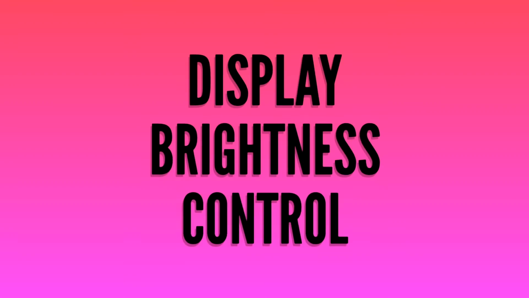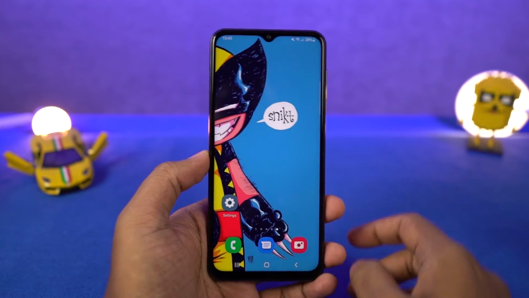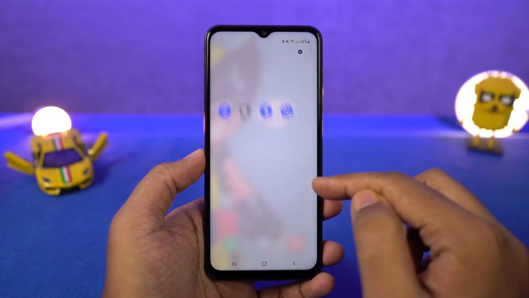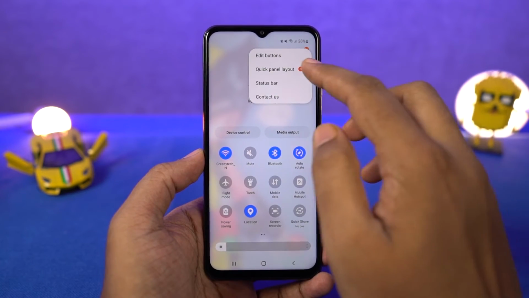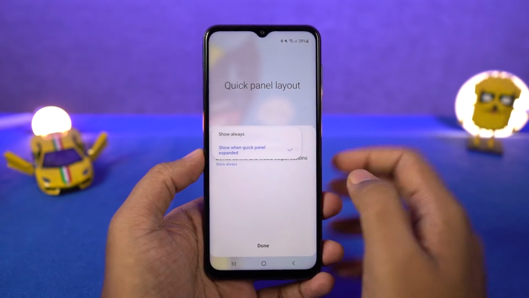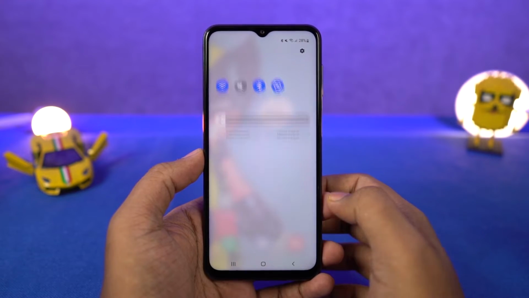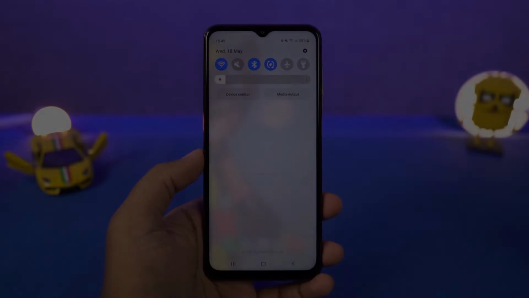Next, we can display brightness control all the time. Now this is your brightness slider. You can also put this brightness slider on top here, and you can do that from here. Select quick panel layout and enable show brightness on top. Now you can access the brightness slider on top.